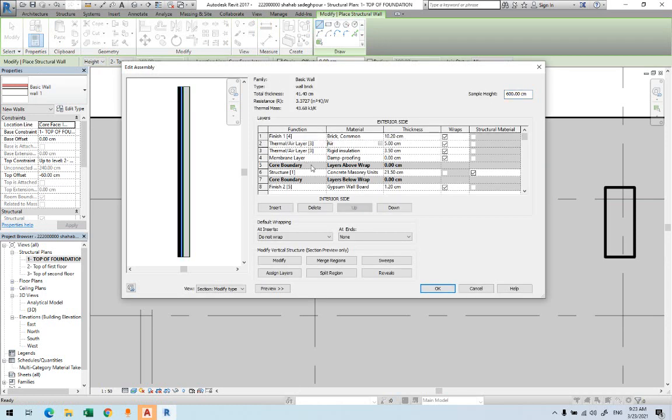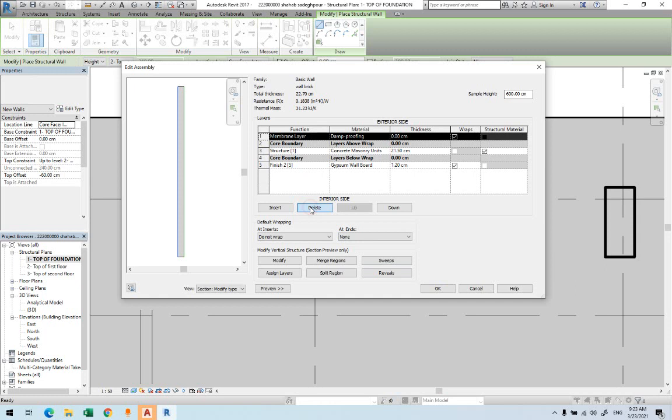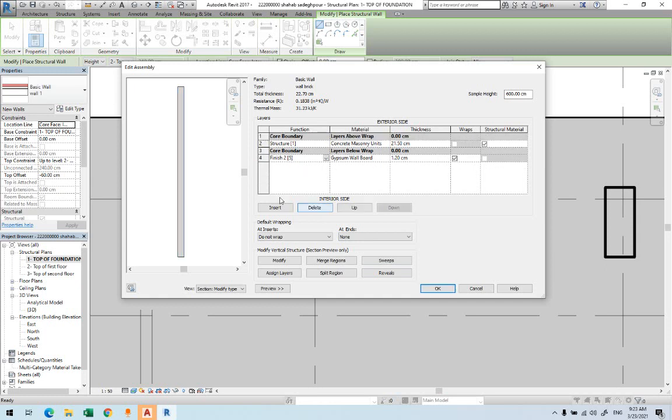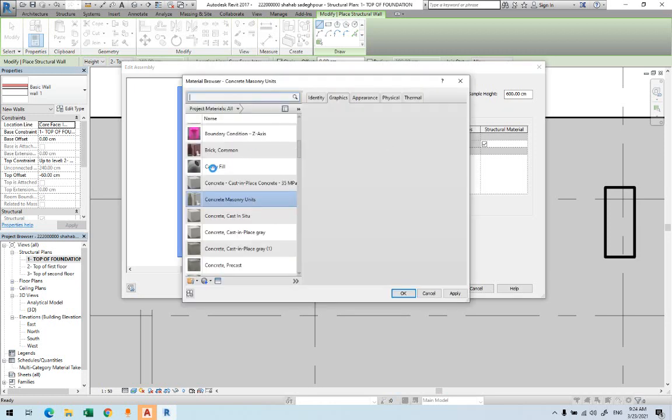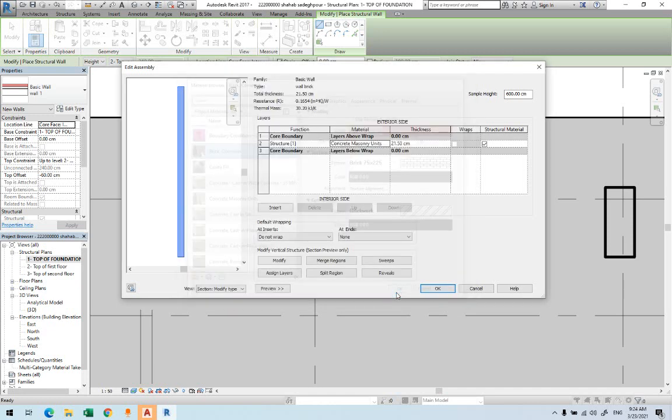Then I'll go to edit. Let's say I don't want these finishing things. For example, I don't want this one. I will delete all of them. Sorry, delete this one. What will we change? The layer, we'll change it to brick. So structure, we'll change this one to brick. You have here brick. Press OK.